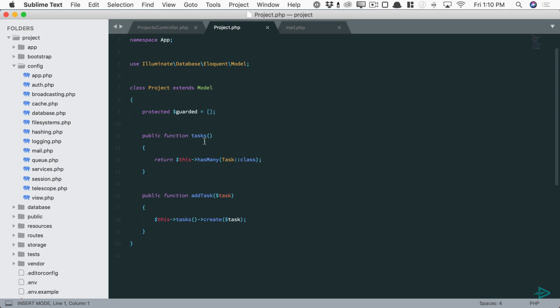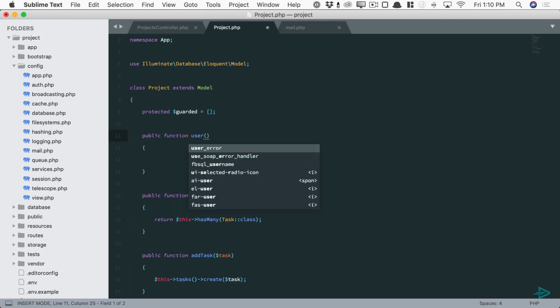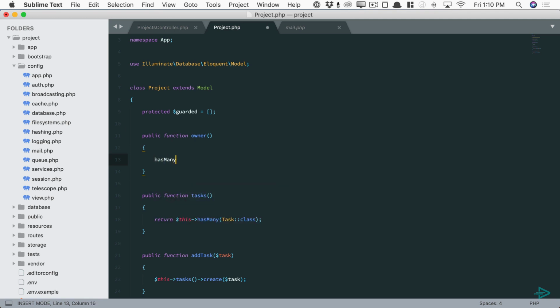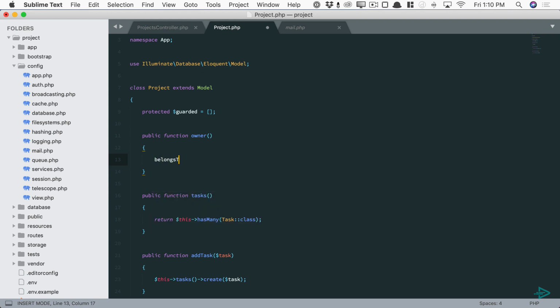So yes, a project has many tasks, and yes, a project can add a task, but also a project has a user, if you want, or an owner, or a creator, or a maintainer. Whatever terminology you and your coworkers use will be the one you reference here. I'm going to do owner. So once again, what is the relationship? Does a project have many owners? Maybe. It depends on how you designed it. In our case, though, a project has one owner, so it specifically belongs to an owner. There we go. We now have that relationship.